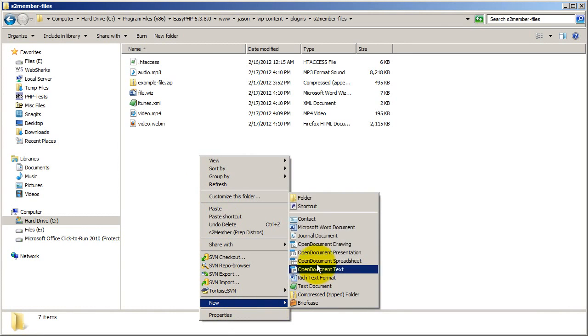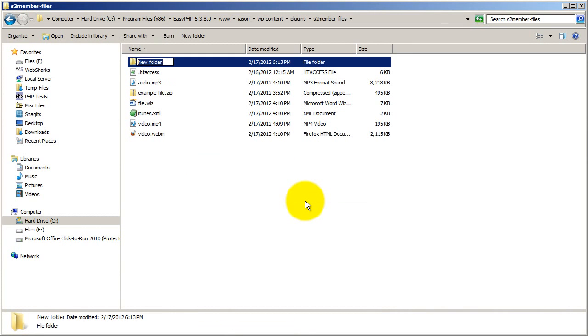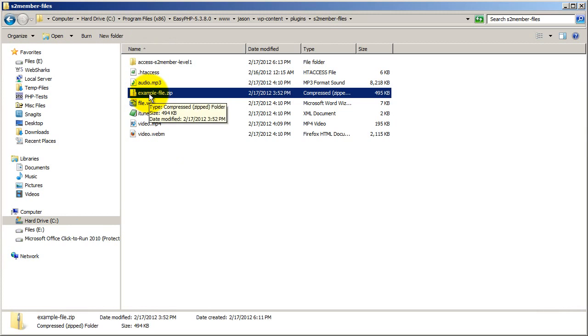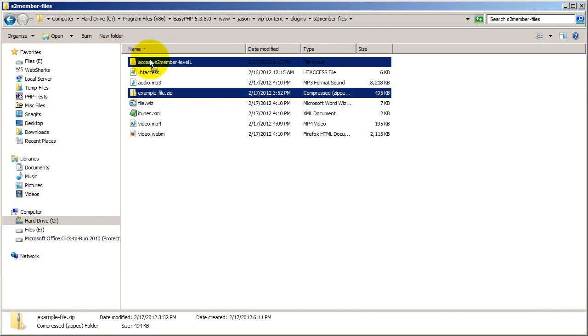I'm going to create a special subdirectory, which is documented by s2Member in that panel I was just referring to, called Access s2Member Level 1. That is a special subdirectory name that you can create optionally inside of the s2Member files folder. Now I can take this example file.zip and move it into this directory.